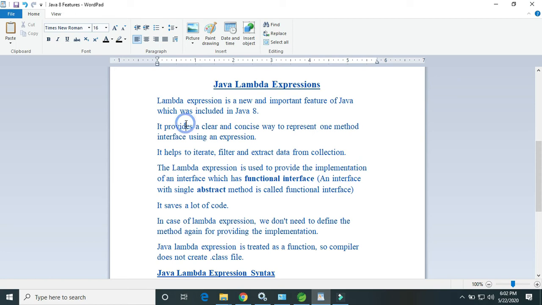It is a clear and concise way to represent one method interface using an expression. It also helps to iterate, filter and extract the data from the collection. Lambda expression is used to provide the implementation of a functional interface. A functional interface is nothing but an interface with a single abstract method.